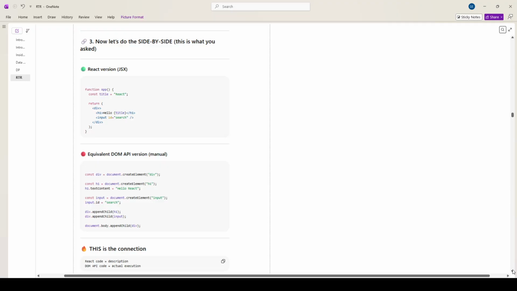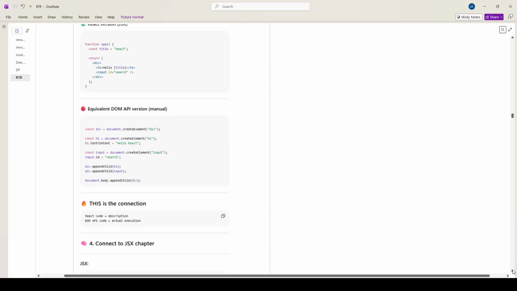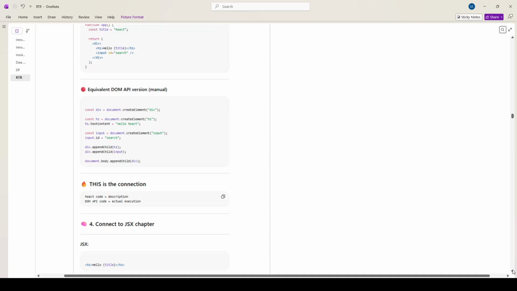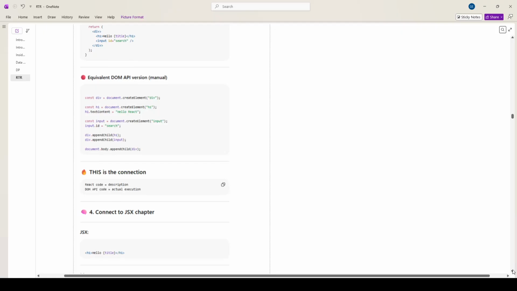This is what you asked for. The React version: a JSX function with empty parameters, and inside it const title = "React" string. So that's primitive data. Then return a div parent container, then an h1 with "Hello" and string interpolation of title, closing h1, then the next line an input with an ID attribute search, closing, then closing div.